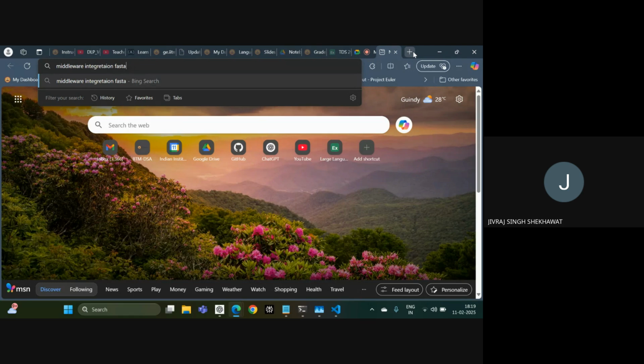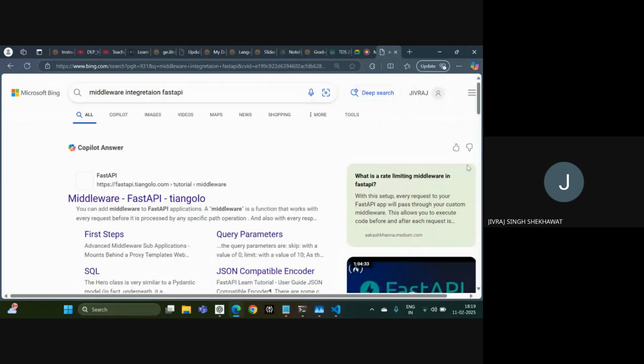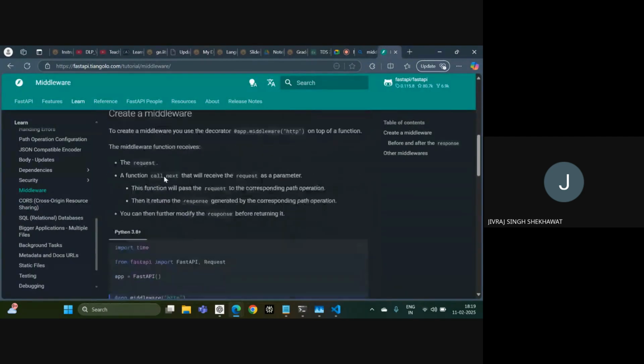Integration, FastAPI. Alright, so you can try using the prompts. So I usually, yes, sir, you can use this prompt.